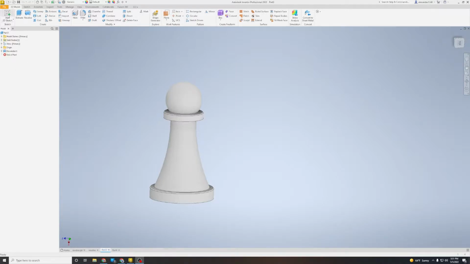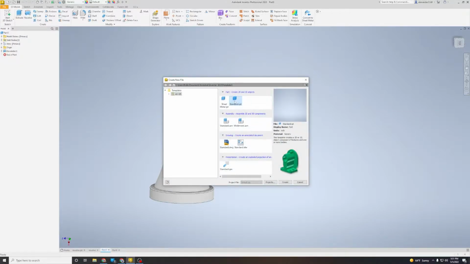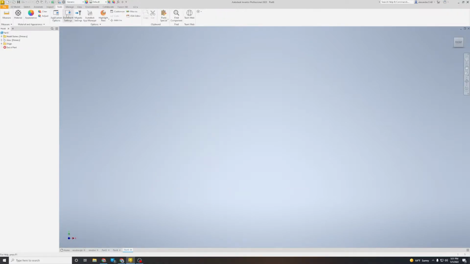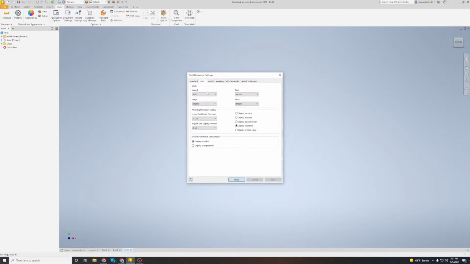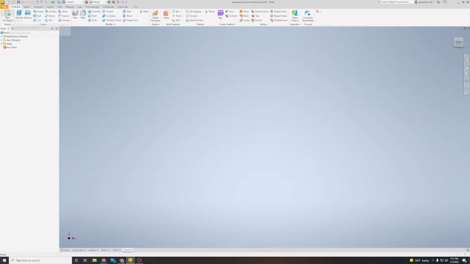To get started, I'm going to start by making a new file. I want a standard part, and I'm going to click Create. Going to my tools, I'm going to click Document Settings, and I'm going to ensure that my units are set to millimeters. Clicking Apply and Close. I'm going to go over to my 3D Model tab and click Start 2D Sketch.